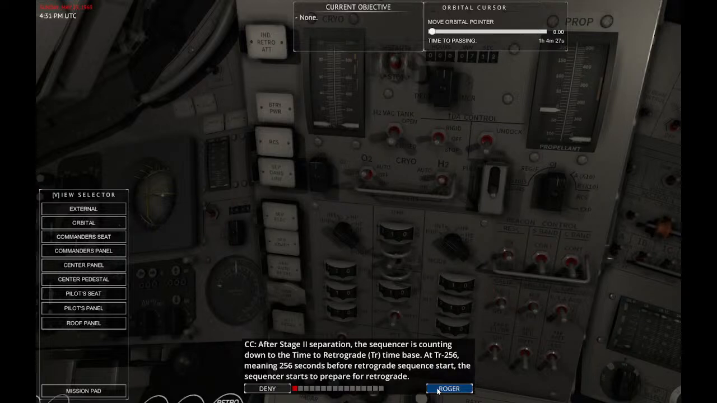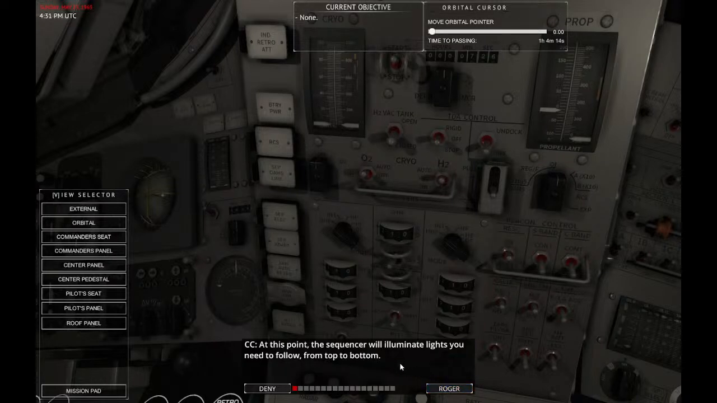After stage 2 separation, the sequencer is counting down to the time to retrograde time base. At TR minus 256, meaning 256 seconds prior to retrograde sequence start, the sequencer starts to prepare for retrograde. At this point, the sequencer will illuminate lights you need to follow, from top to bottom. The first is the end retro at. By executing this action, the platform will be tilted for the correct retro attitude.